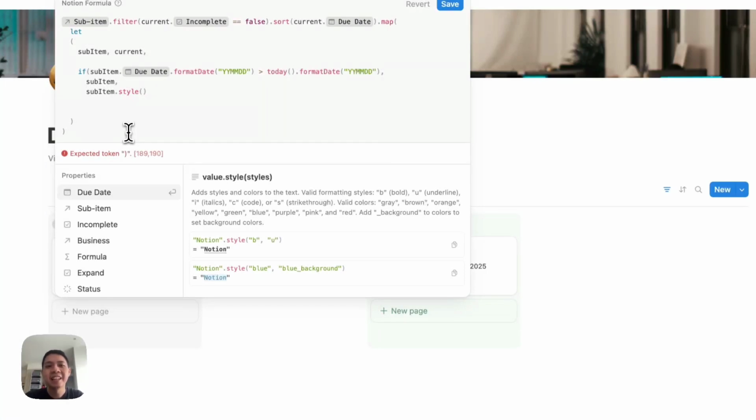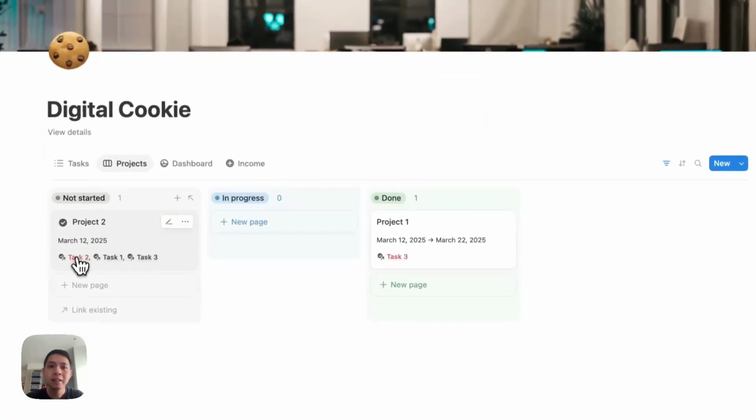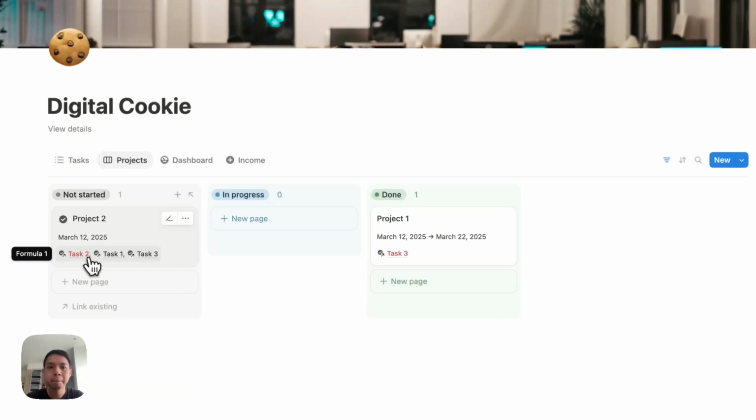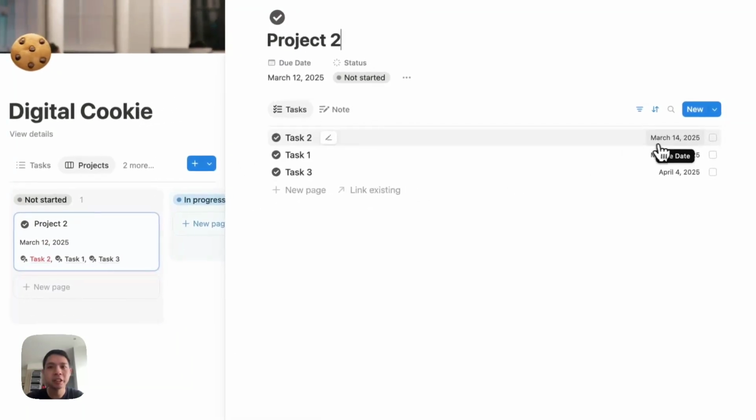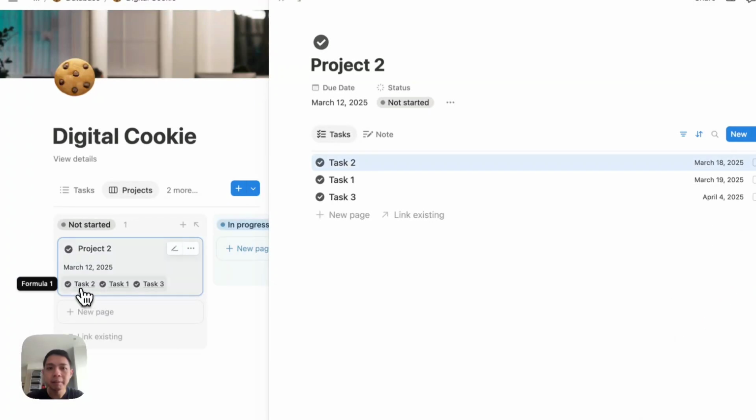This is basically how you can format text inside a formula. You type style and then do something like this. If you type B, it becomes bold. But in this case, we want it to be red. You can see that task 2 becomes red. Let me adjust the date to prove it to you. If you move it to 18, you can see that it's black right now.